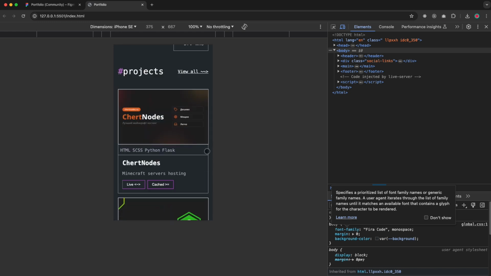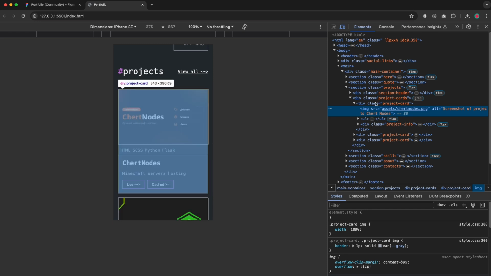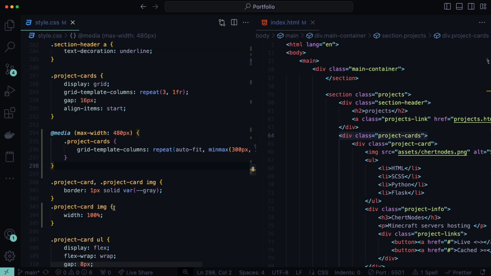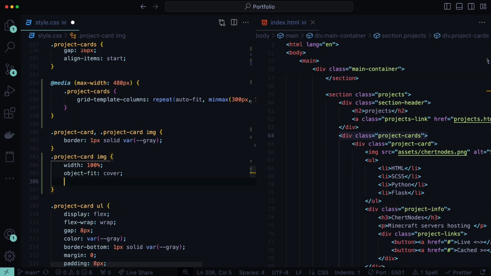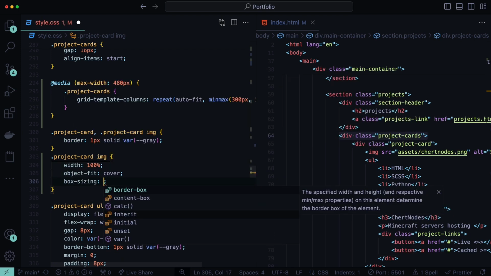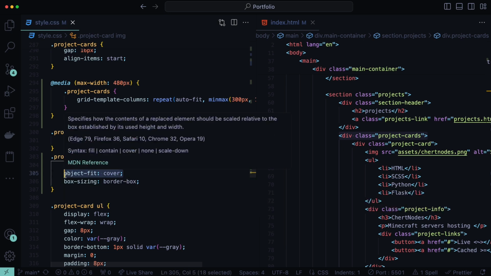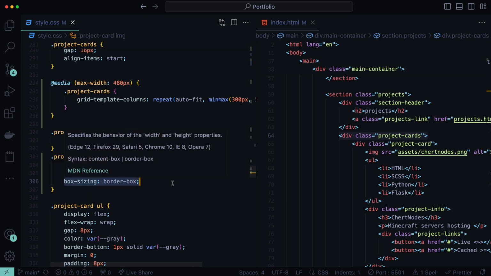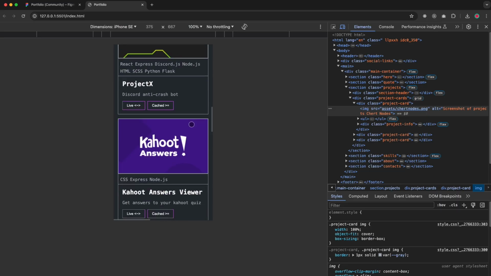But you may notice one small issue here. Our image inside of the project cards goes beyond the borders a little bit, and we can fix that by applying object-fit to it to be cover, and also applying box-sizing to be border-box. So this first property specifies that it needs to resize to maintain its aspect ratio, and the second property includes the padding and border of this element in its total width and height. And with that we fixed the image issue, and our project section also looks good.